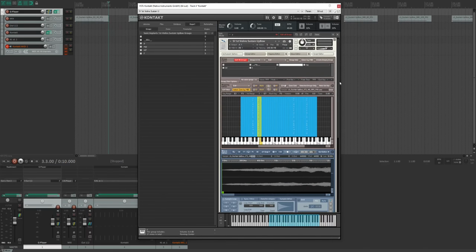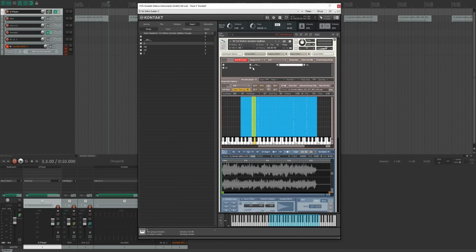Okay, so with that part done, we have a little bit of a fade out, but now we have to create the actual release so that when the key is released, the end of the sample plays. The way I do it is I just select all these groups, right click and duplicate them, and then I'm going to rename them and just add release to it at the end. So there we go. And these groups are going to contain all the same samples as their originals.